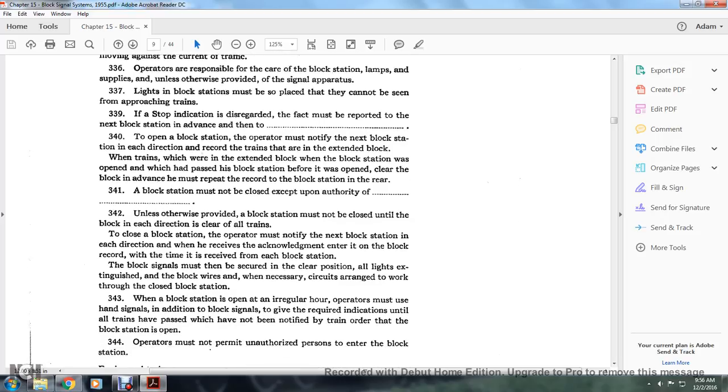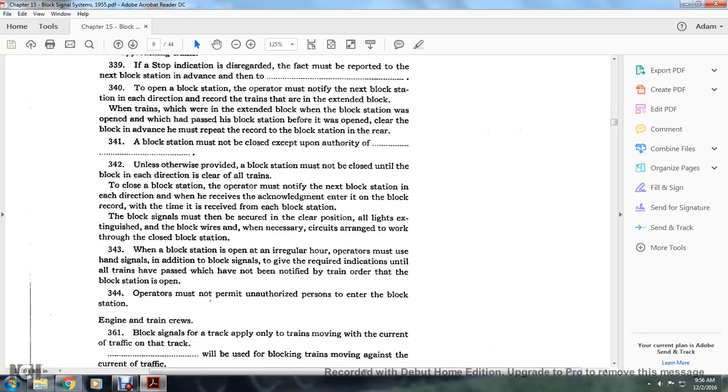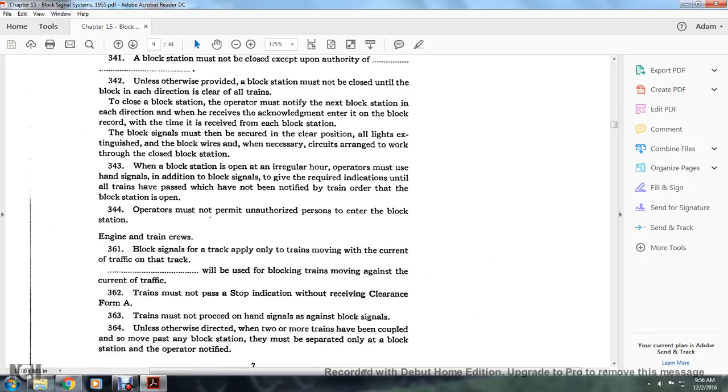343. When a block station is open at irregular hours, operators use hand signals in addition to block signals to give the required indications until all trains have passed and have been notified that the train order office of the other block stations is open. 344. Operators must not permit unauthorized persons to enter the block station. Engine or train crews: block signals for the track apply only to trains moving with the current of traffic on the track. Blank will be used with trains moving against the current of traffic.